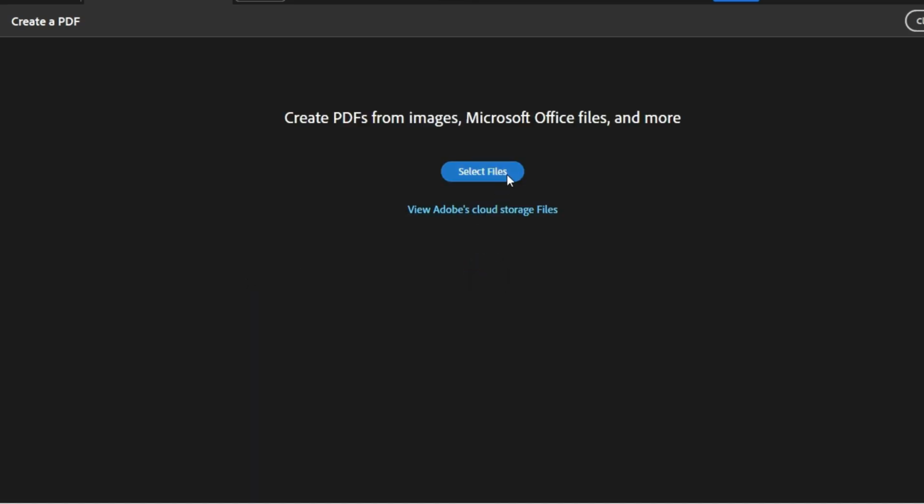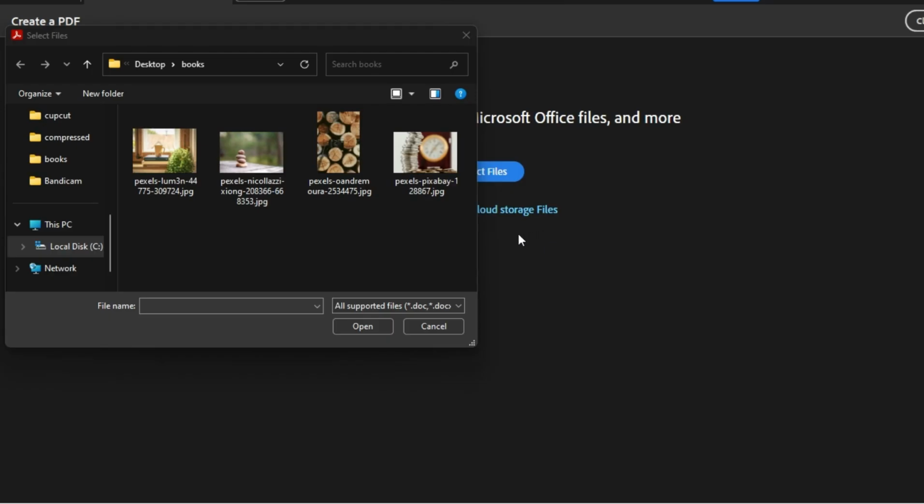Next, you should click on the option labeled Select a File. This will prompt a file browser window to pop up, letting you browse through your computer's files. Navigate to where your JPG file is stored. This is important because choosing the right file is the key step in ensuring you're converting the file you actually intend to transform into a PDF.